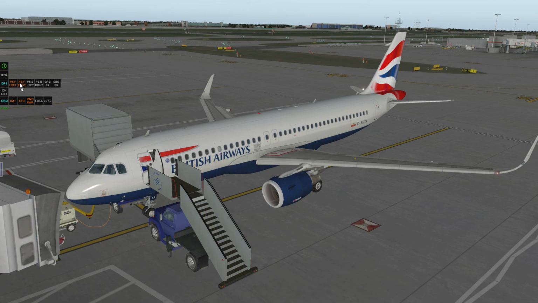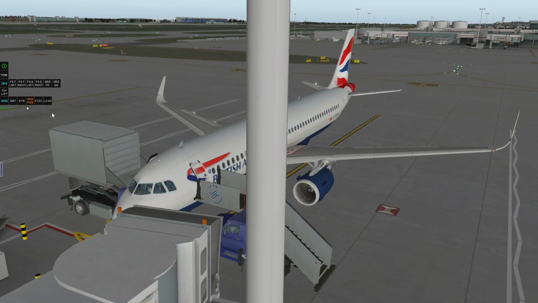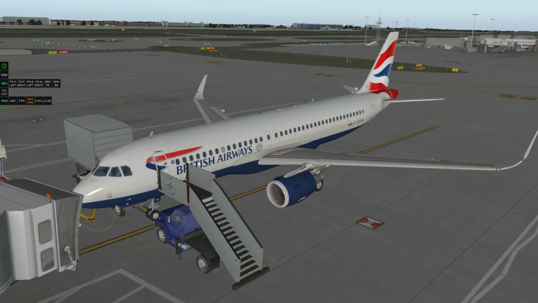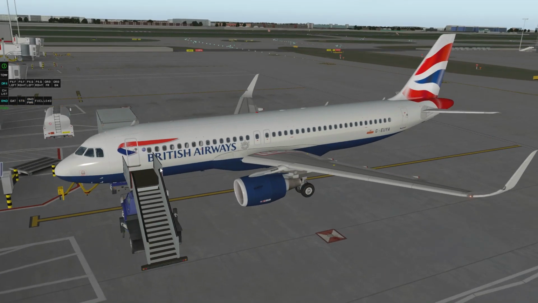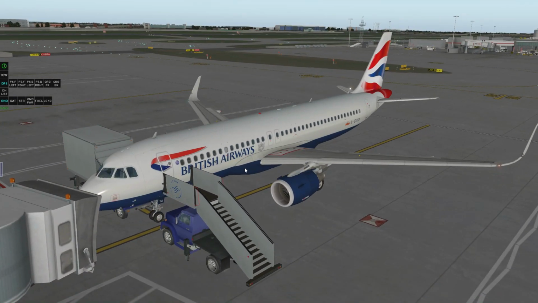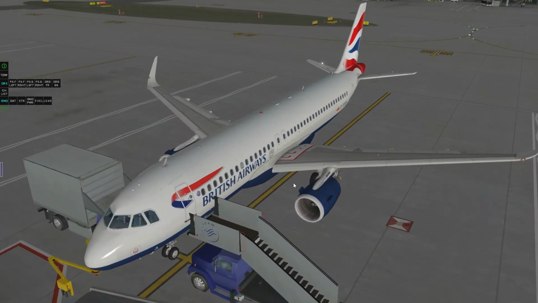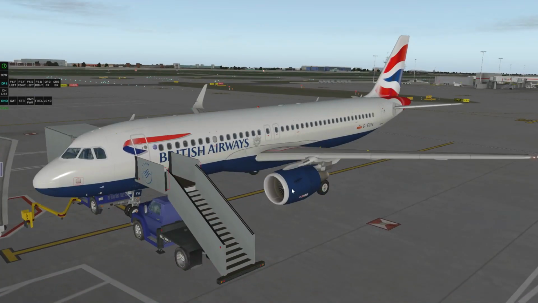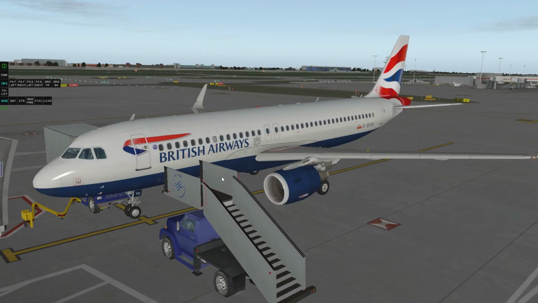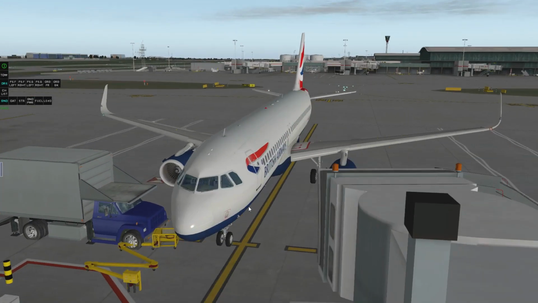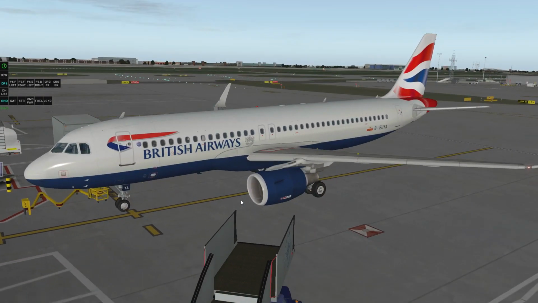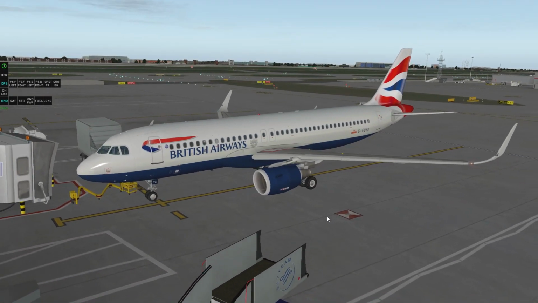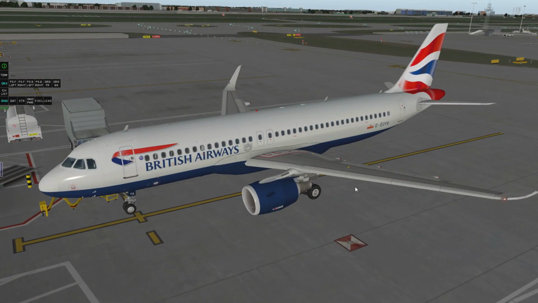So, get these doors shut. Get rid of the catering truck, get rid of the stairs. Away with you, sirs. And the ground power can go away as well. And you'll notice the covers and stuff, like the wheel chocks and the pitot covers and the engine covers, have all disappeared because I got rid of them while we were setting up. So the aircraft is now more or less ready to go.